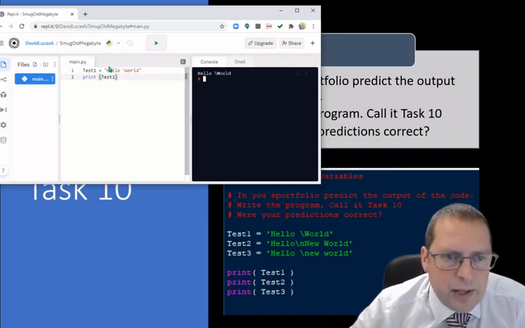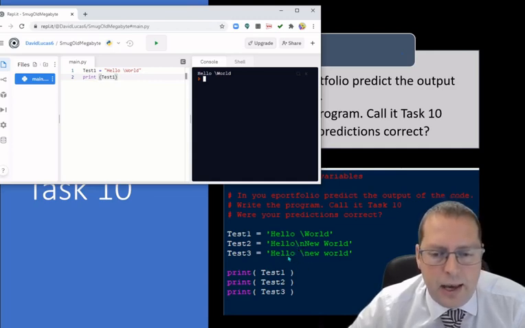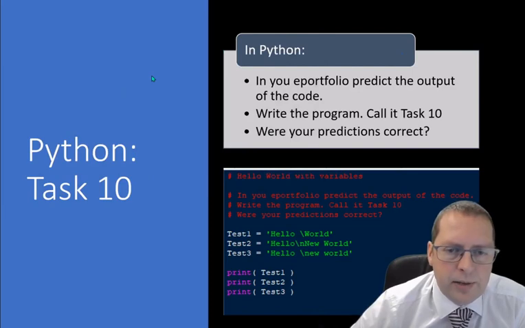So hopefully you're understanding what the variable's doing. It's storing the information and understanding the print command in there as well. So you can do the other ones and see what happens. You can predict what \n will do, and you can predict what will happen on this third one. See if you can guess what happens before you run it.